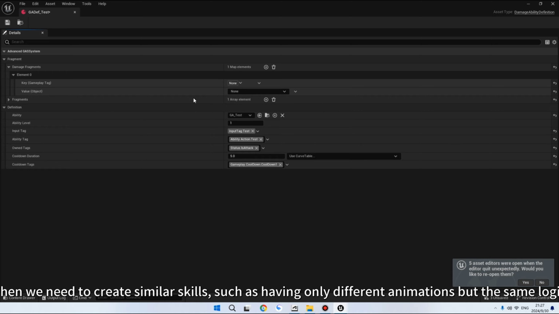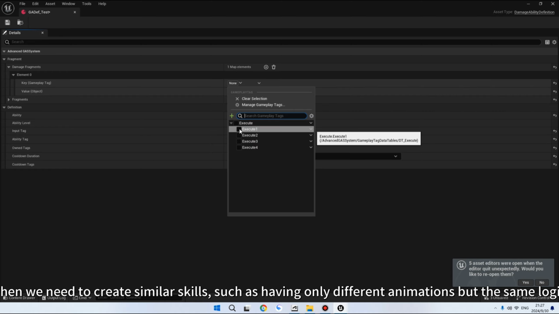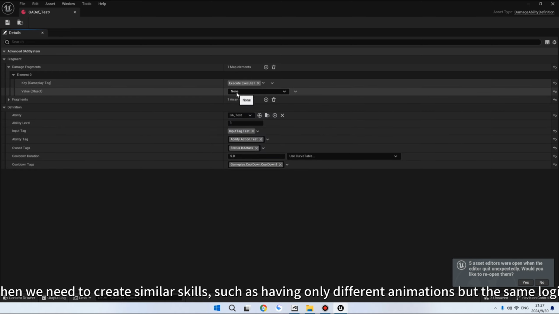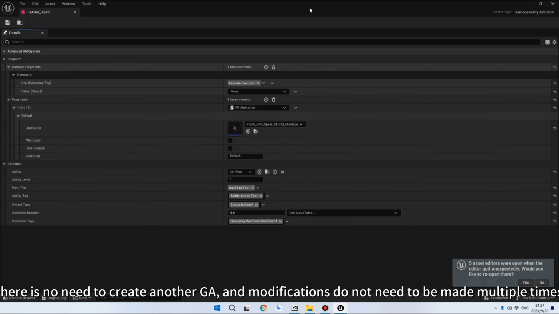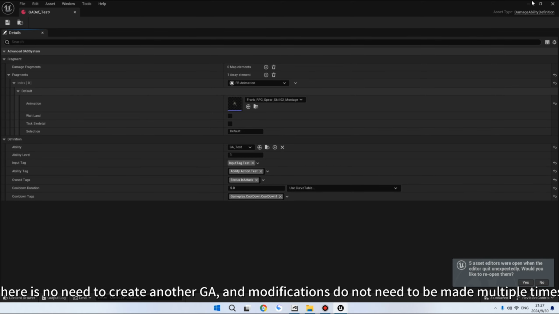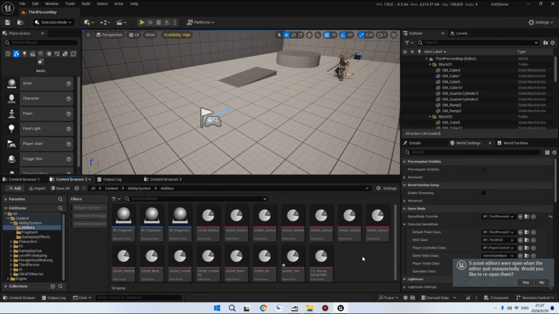When we need to create similar skills, such as having only different animations but the same logic, there is no need to create another ability, and modifications do not need to be made multiple times.